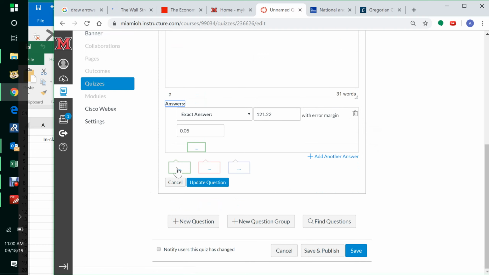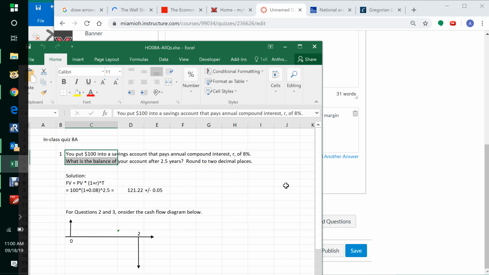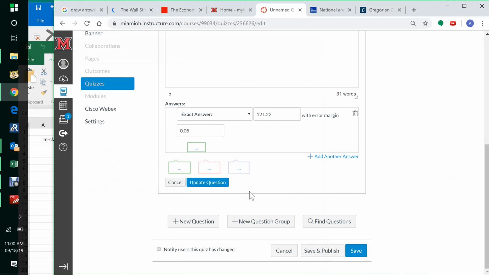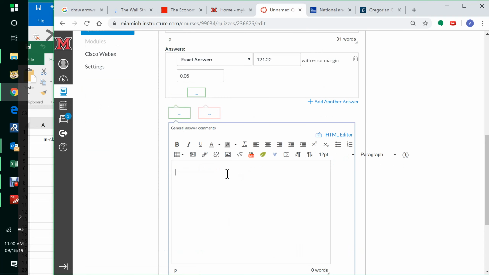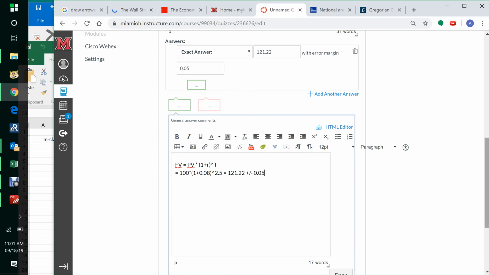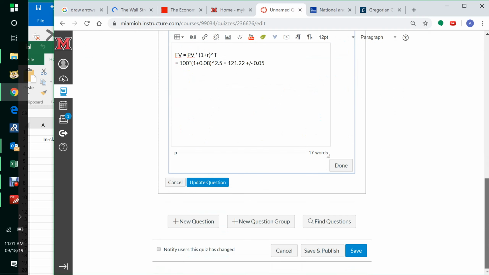And then down here, they have comments for correct answer, comments for wrong answer. I never do any of that. I just do comments for every answer, okay? So I'm going to say here, I don't know how this is going to come out, but let's find out. I'm just going to say comments for every answer, general comment, and let's see what happens when I put that in. Oh, that's pretty good. That's exactly what I want. Yeah, so that's it. Okay, so that question is done.